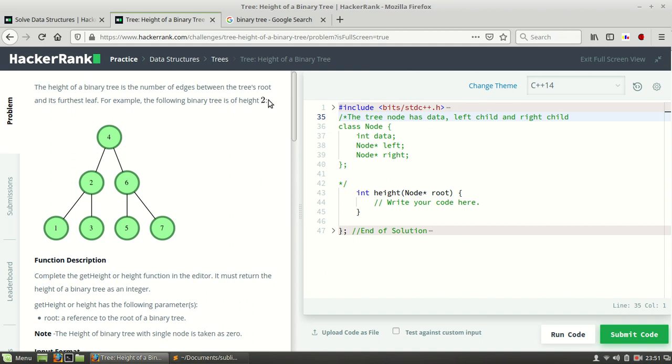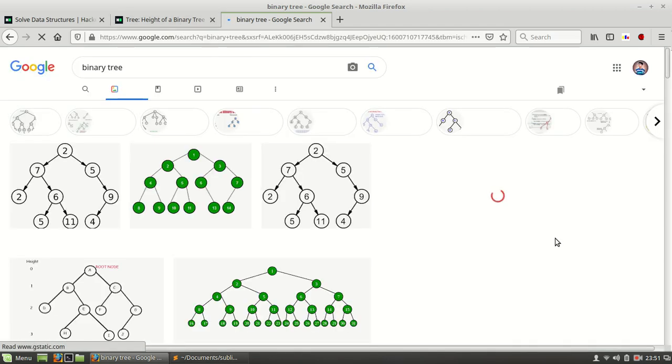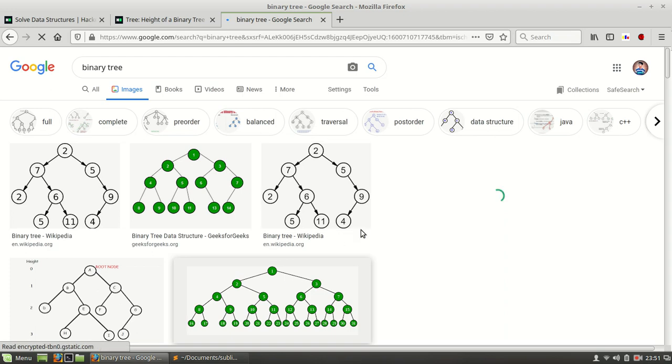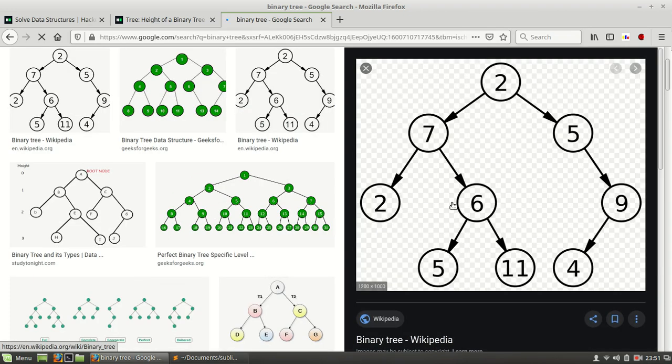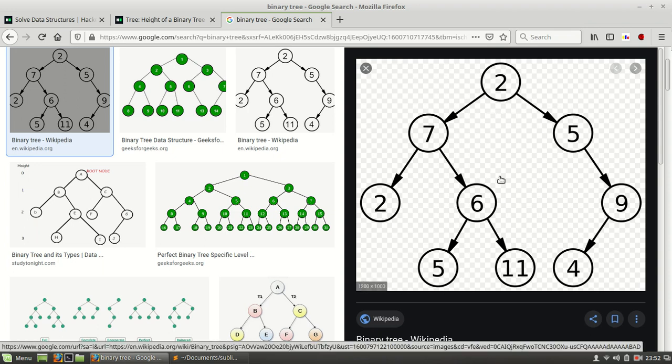And what is the height of a binary tree? Those who don't know, let me tell you. These all are binary trees, and this one is the best for explanation, I think, so I have picked it up. So this is a binary tree. Okay, so basically this is a binary search tree.